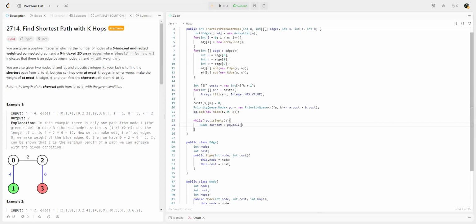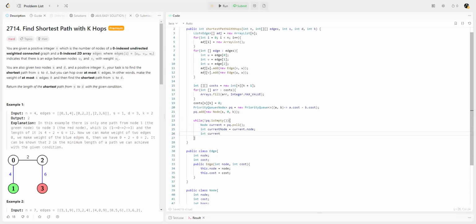So we'll say pq.pull, right? That is what's going to pull the first element, and that is going to be a node. If you want to extract certain information from that, we can say, for example, that current node should be equal to a node of current. And then we'll also say current cost. It's equal to current.cost, and the same thing with the number of hops you have left. I will say current hops.